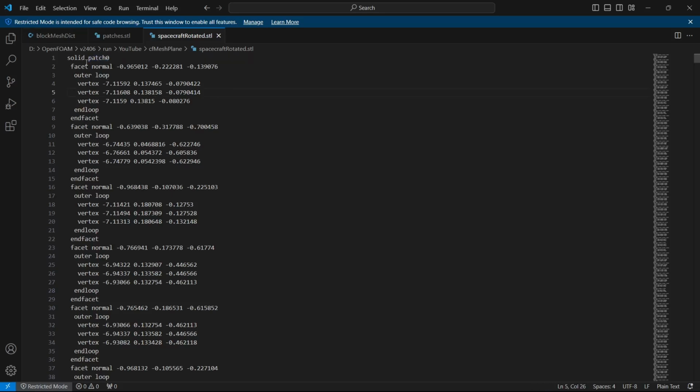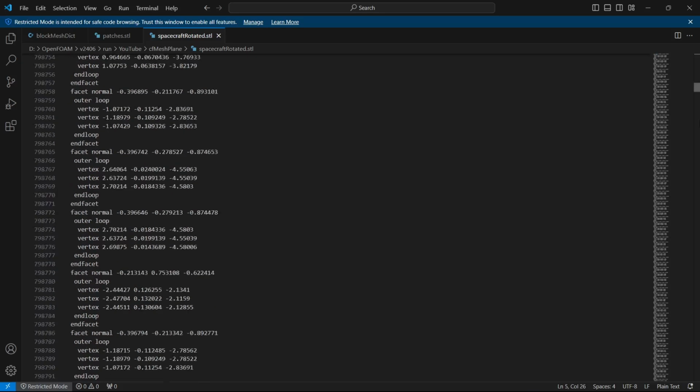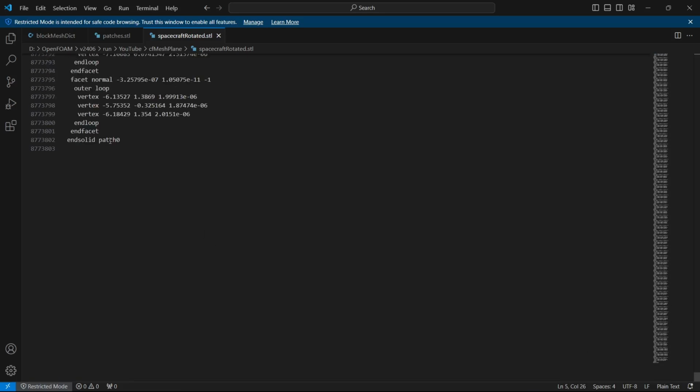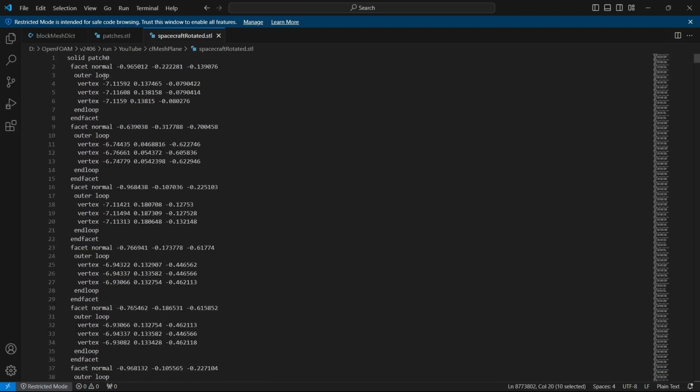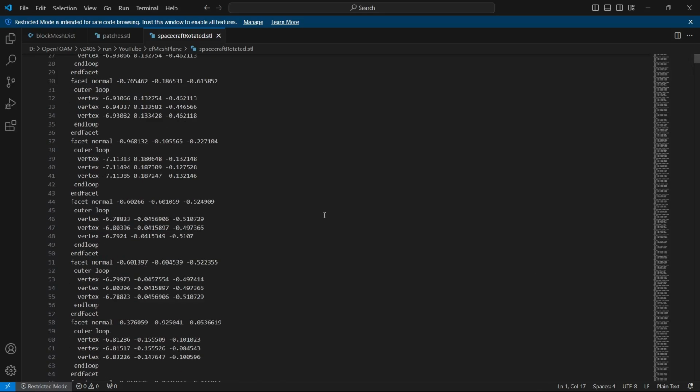So here you can see the name of the solid is patch 0, and in the end solid also you can see that it is patch 0. So I'm just going to change this to spacecraft. I'll copy this just so that I won't make any mistake in the naming. It is case sensitive, so I'll copy and paste it here. So we have solid spacecraft and then it is ending there.